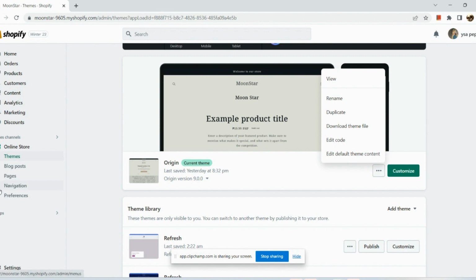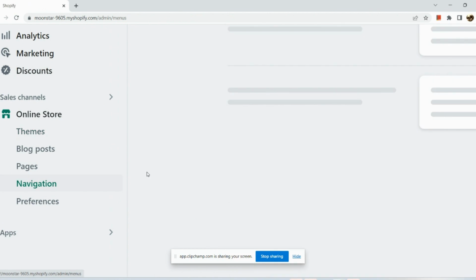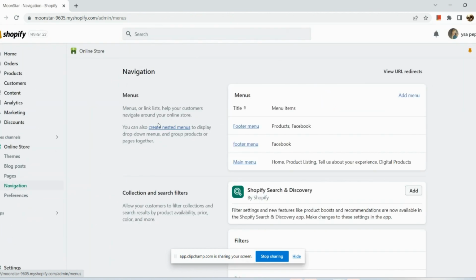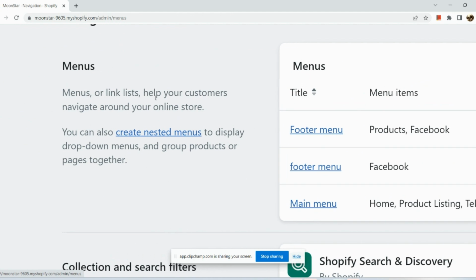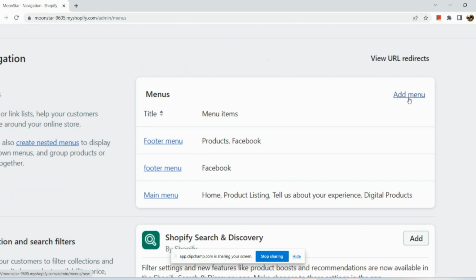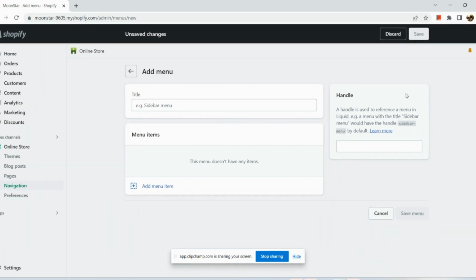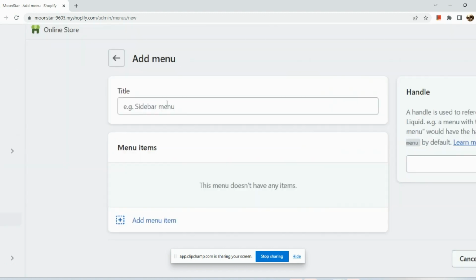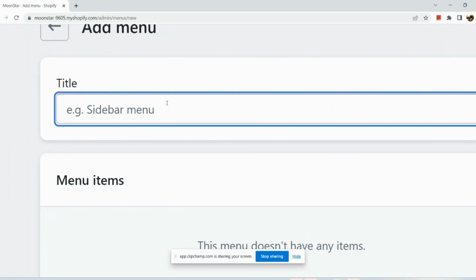And then under our sales channel and online store, let's click on navigation. So the first thing that we're going to edit is our menus. Menus or linked lists help your customers navigate around your online store basically. So here in the menu section, these are the links that easily route you to different pages of your online store.